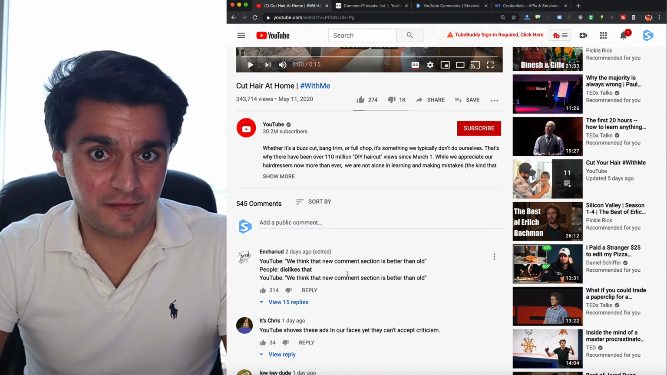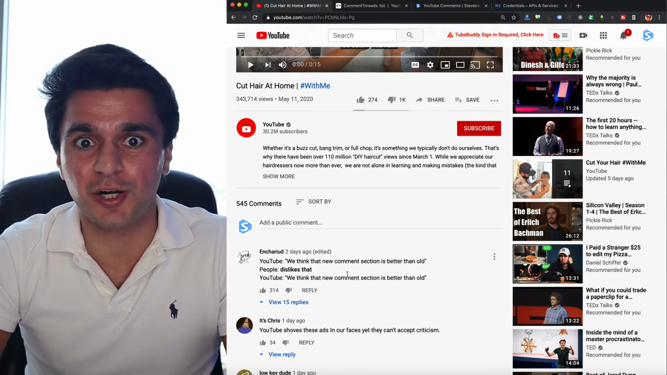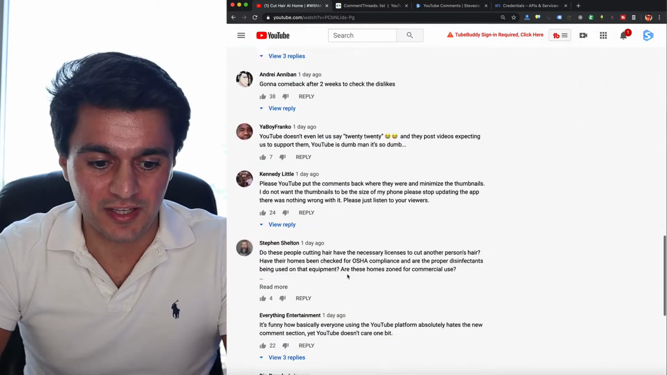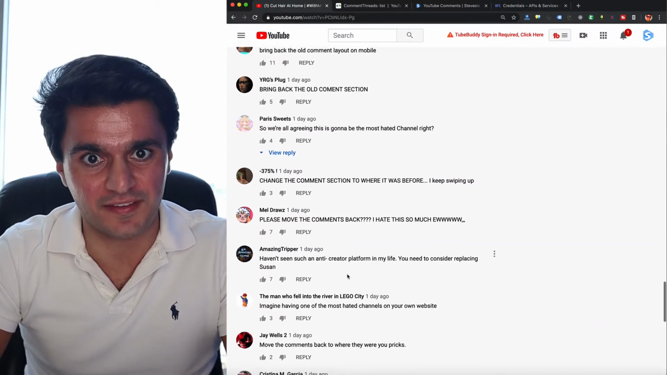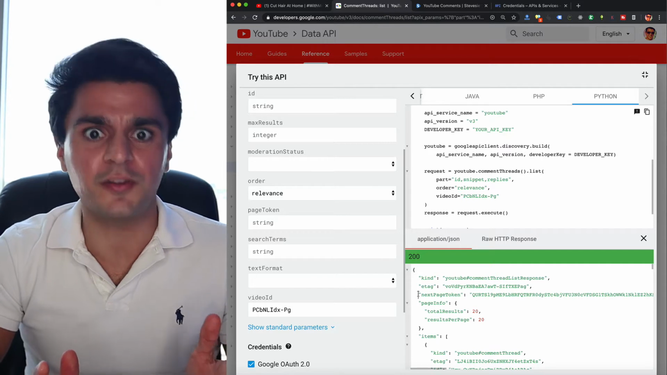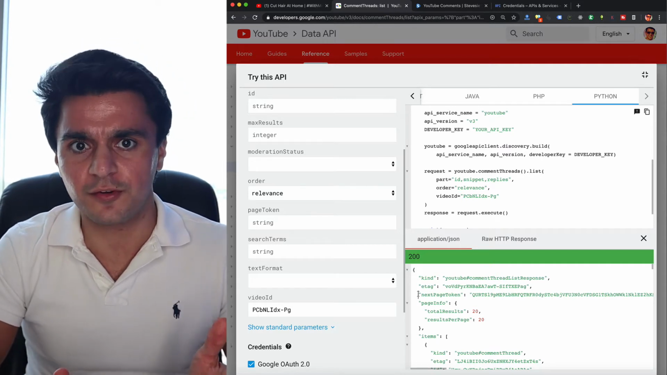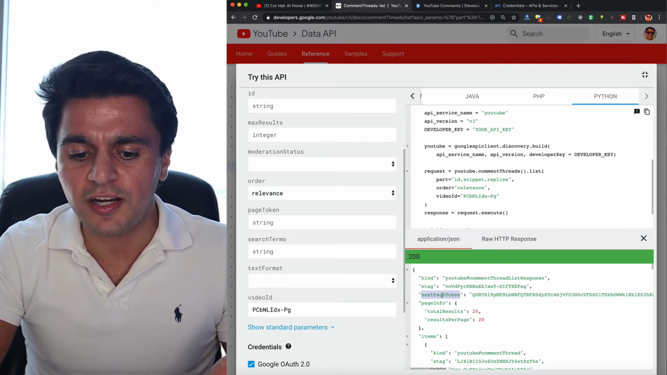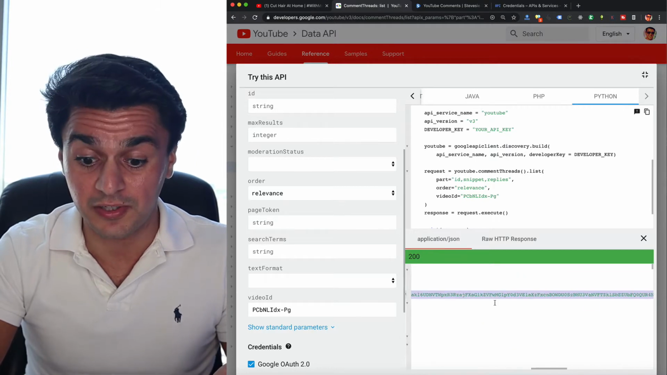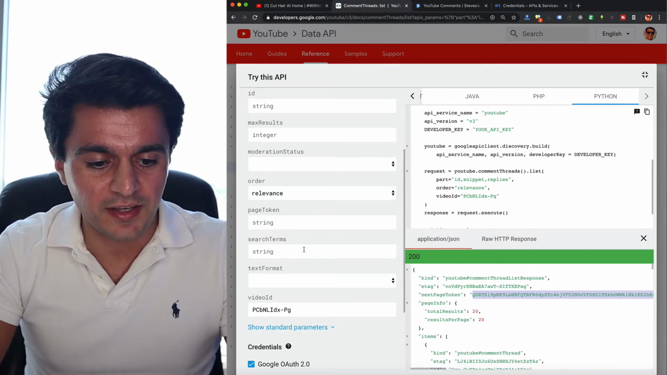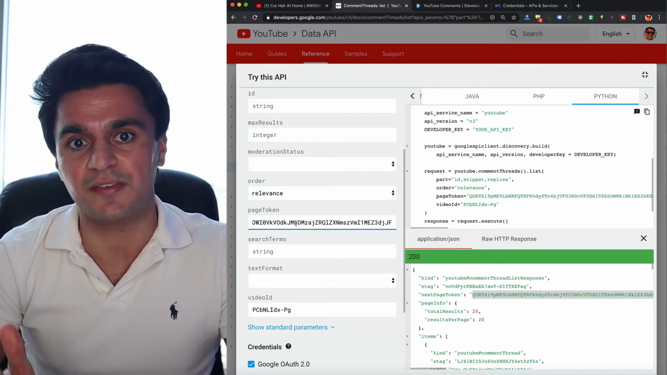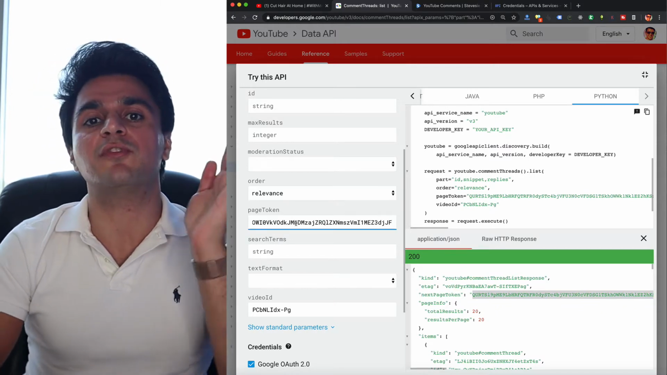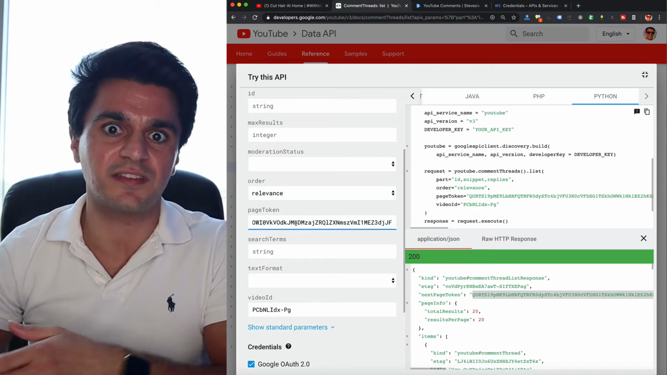So that's great for the first 50 comments, but how do I get all 545? If you just keep scrolling and scrolling and scrolling, it keeps going. I want to get all this data. If you're writing your own code, you'll have to look at the response from your first request, and you'll see this long next page token string. It's really long. You have to copy this and then put it into your page token request parameter for your second request, and you'll get the second page. And you keep doing this until you get to all the pages and you're done.